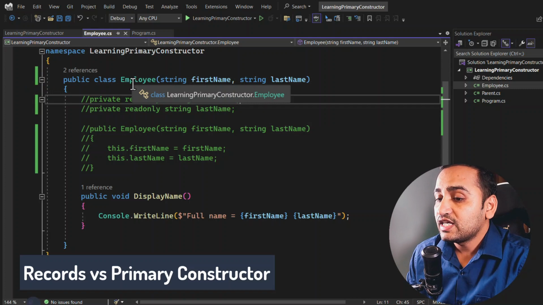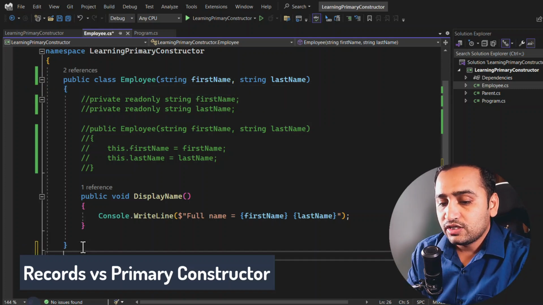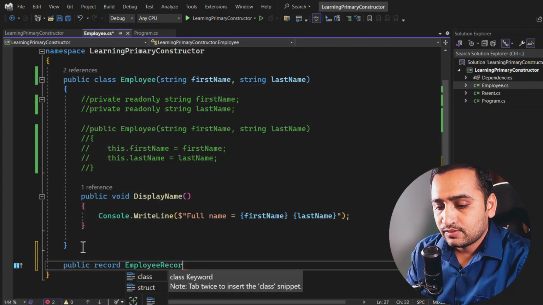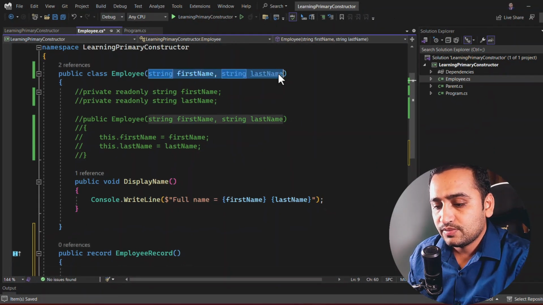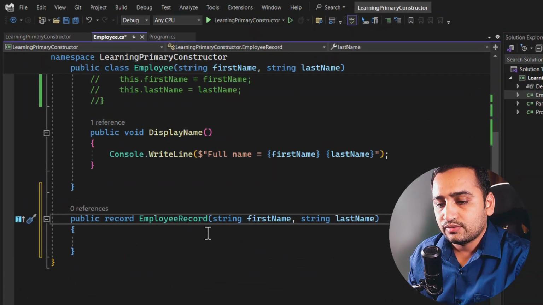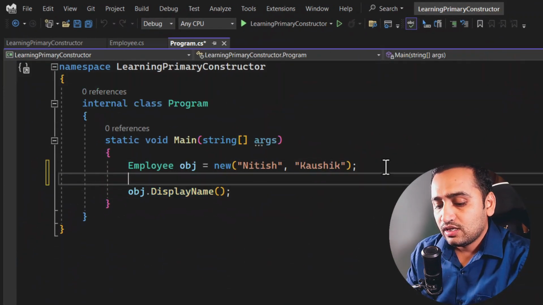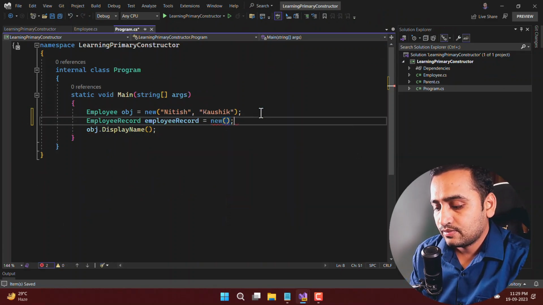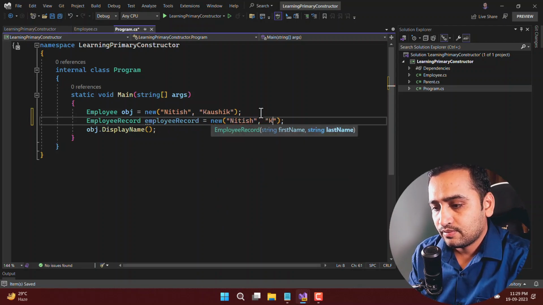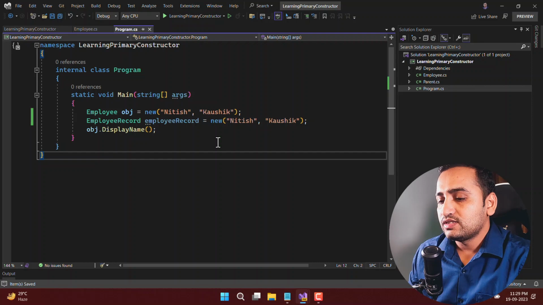Now this is something that has been added in records. Let's create a record over here, public record Employee, like this, and I'm going to use these two things, first name and the last name over here. Let's go back to this Program.cs class, and over here if I'm using this employee record, here you can see we are already having this similar approach in records.